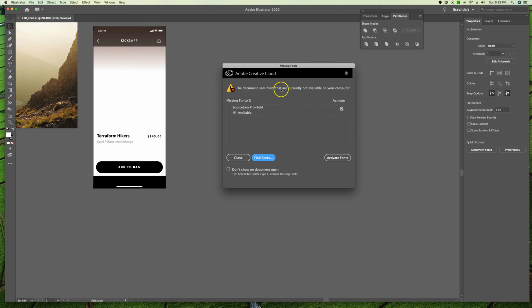So this document uses fonts that are currently not on my local computer. However, they are available through Adobe Fonts, which you have as part of your subscription. And all we need to do with the Activate button checked is click Activate Fonts.